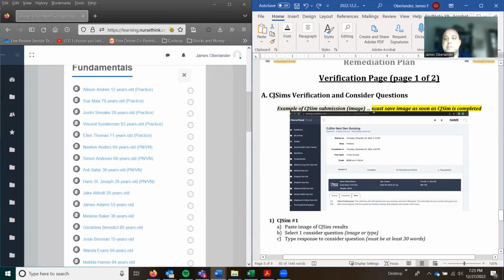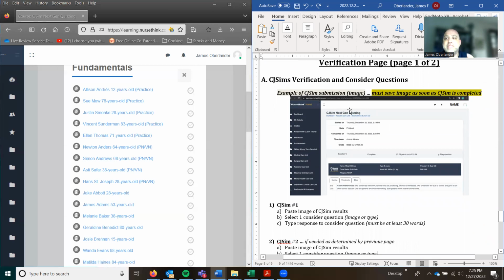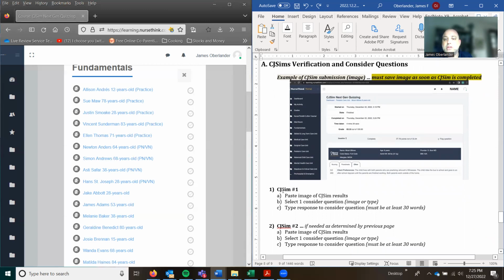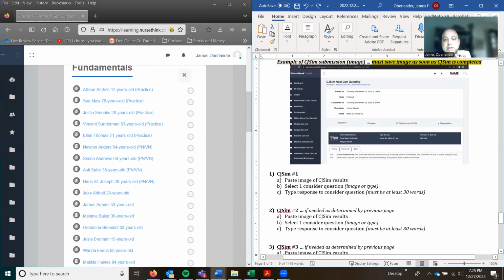So, you must save the image as soon as the CJ Sim is completed. This image is what is needed because it has your name on it. It has the score, the date, the time that it took to complete. That is the image that will be accepted. So for this example, this student would do 4 CJ Sims. They do their first CJ Sim patient on whichever concept they wanted to do based on those 4. They're going to complete the sim, and then they're going to copy and paste that image right here.